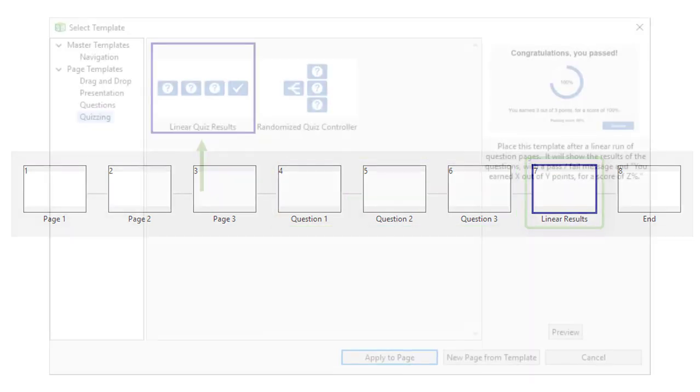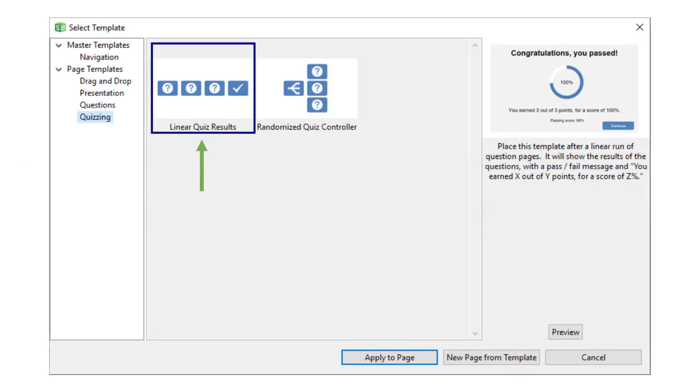Generally, to create your quiz, you'll be applying single question templates to individual pages, and then applying your results template to a separate page. If you want to have a basic linear quiz and show all the questions, you'll want to use the linear question results template and put that at the end after your questions.